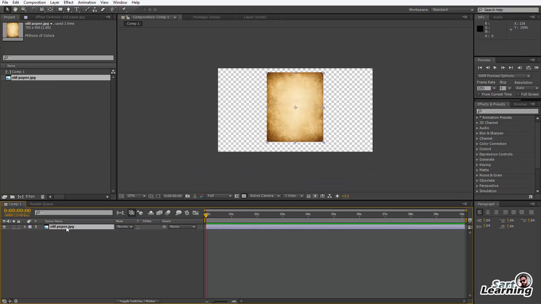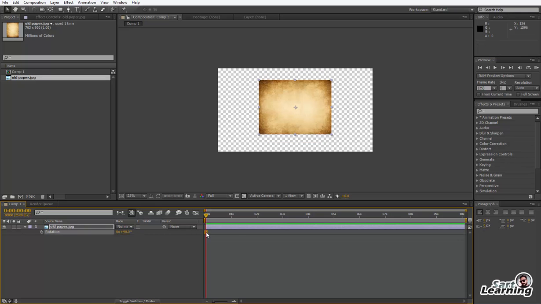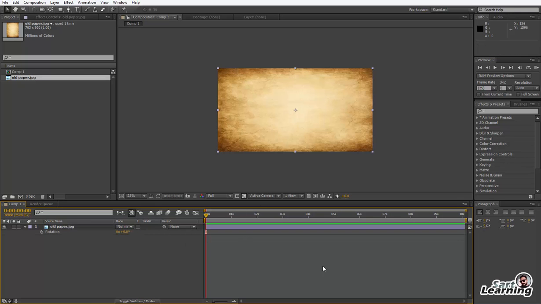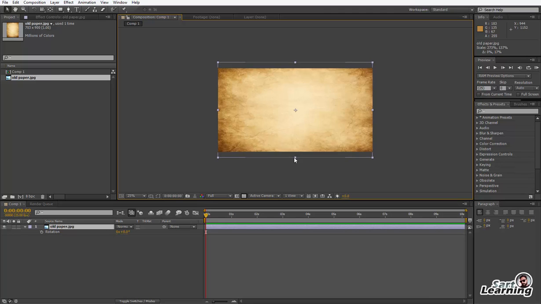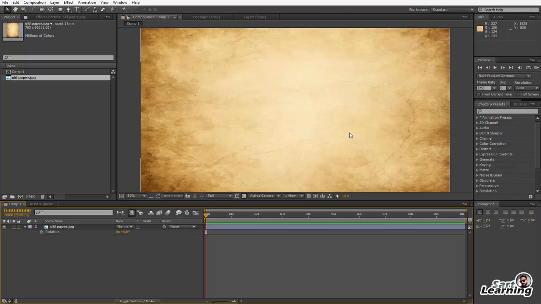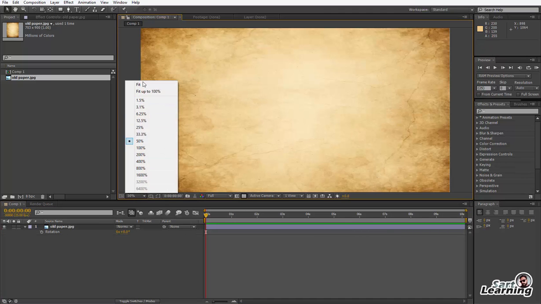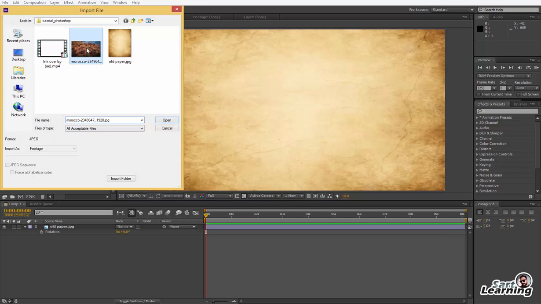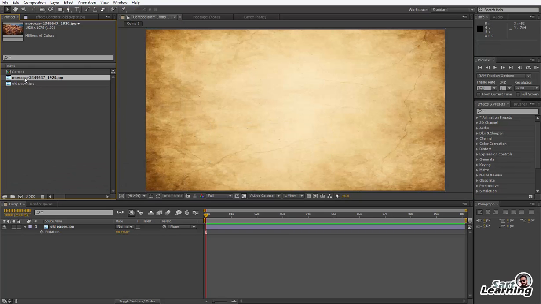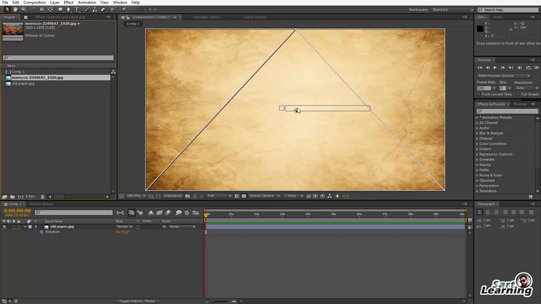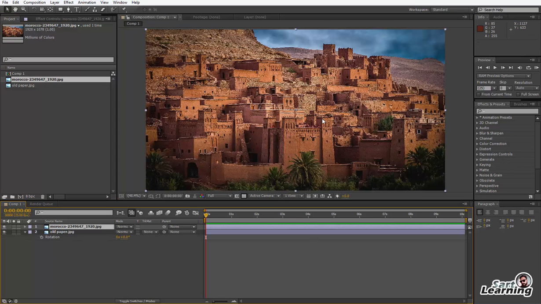I just place the background image. The image is portrait, so I just rotate the image into landscape with 90 degree and scale up with Alt Control F. Scale up little bit and my background is almost ready. Now I import the City of Morocco image and place in center.